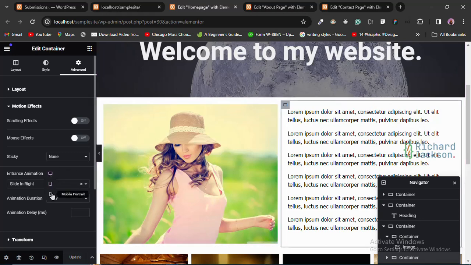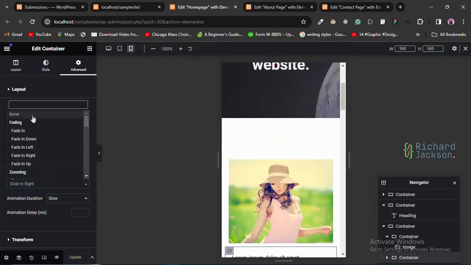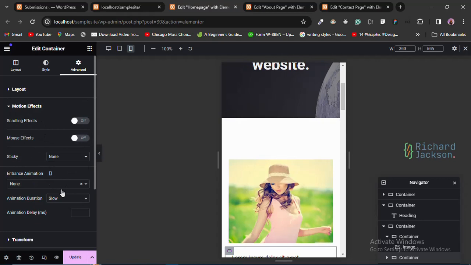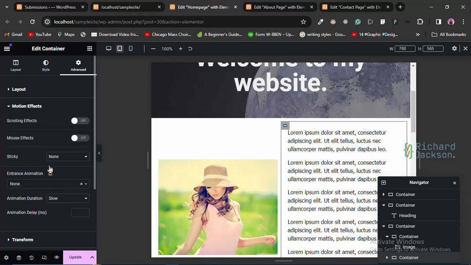So I could just come here and click mobile portrait, and I say none. I don't want my animation to work on mobile. I only want it to work on desktop. I don't want it to work on tablet. So I come to tablet, and I pick none. So if you're designing with WordPress and you want a particular feature to only exist on desktop, but you don't want it to exist on mobile or on tablet, this is where you come to change it.